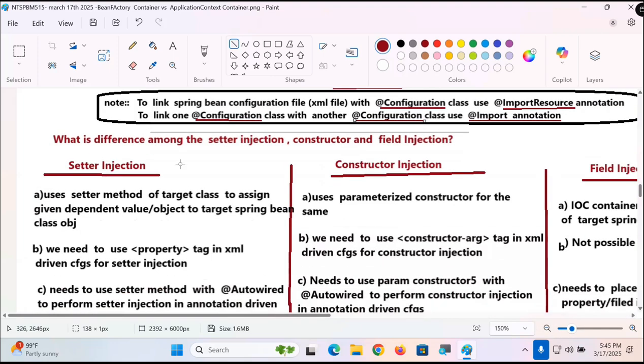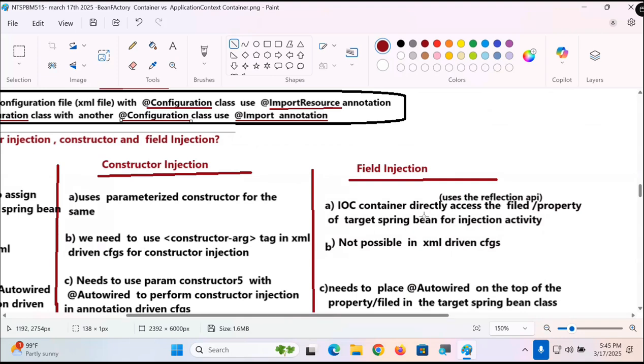What is the difference among setter injection, constructor injection, and field injection? Setter injection uses setter method for target class to assign given dependent value or object to target Spring Bean class object. Constructor injection uses parameterized constructor for the same. In field injection, IOC container directly accesses the field or property of target Spring Bean for injection activity.